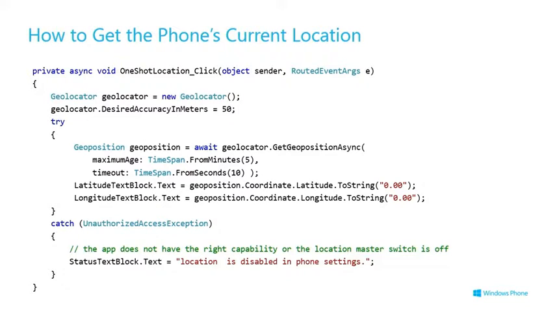The maximum age says if there's something in the cache, go and pull something out of there, unless what's in the cache is already 5 minutes or older. So it will have to go and get a new value. So it will use a cached value if there's a more recent one than 5 minutes. And then the timeout is how long, if it decides it needs to get a new fix, are you going to wait to get a response back? So 10 seconds in this example. And then it will give you back a geoposition object, which has a latitude and longitude in a geocoordinate object.